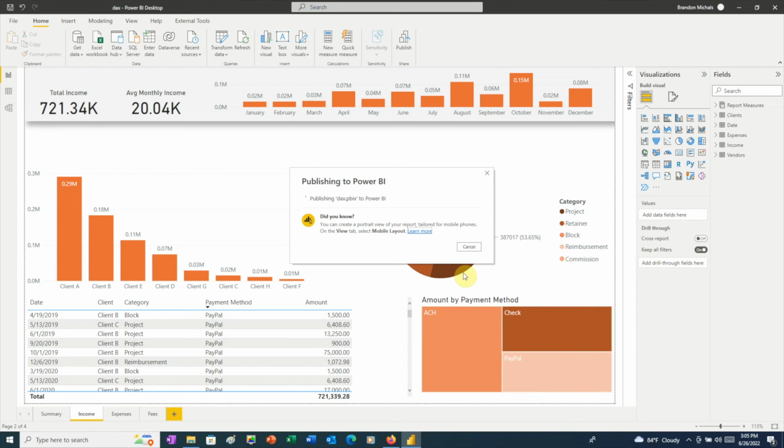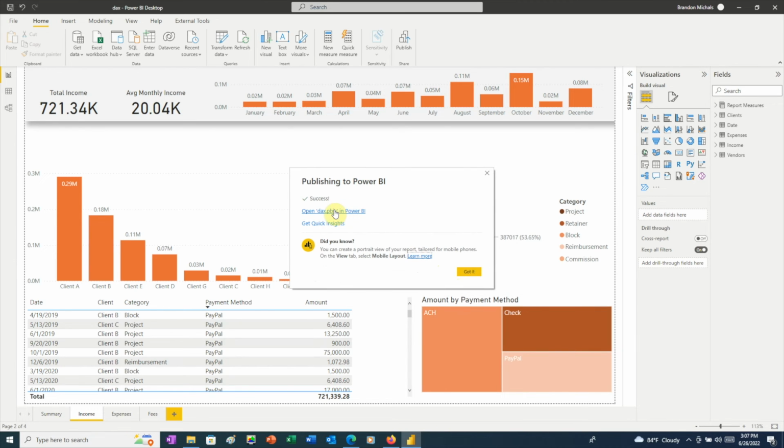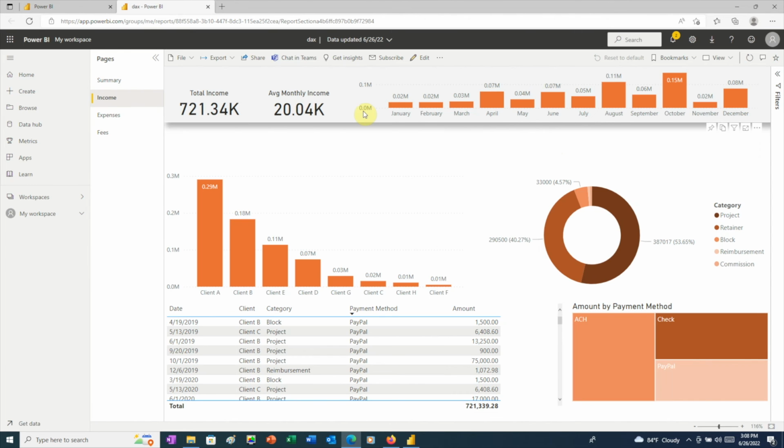Now Power BI Desktop is publishing to the Power BI service. Once it's done, click the Open link. And here we have our report in PowerBI.com.